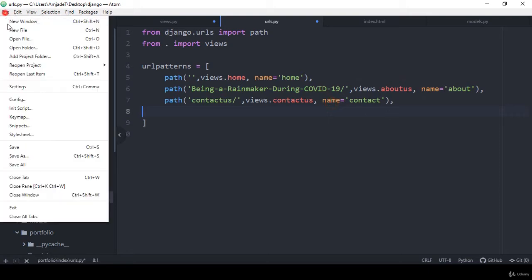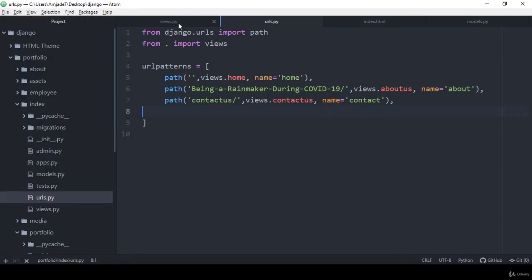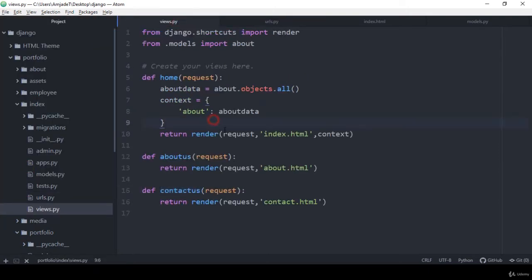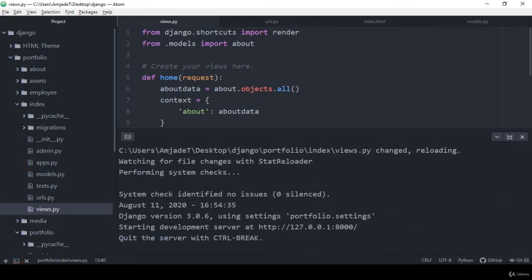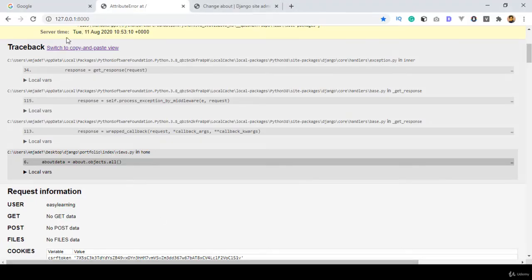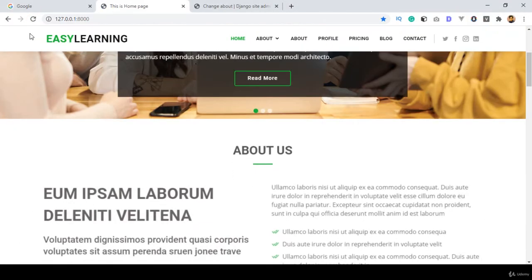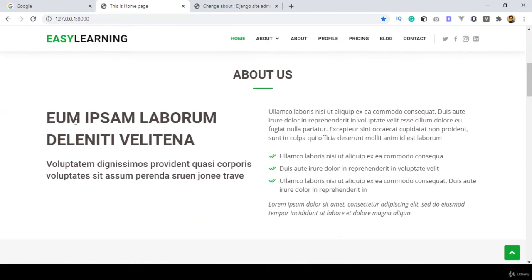Perfect. So I hope you can well understand it, friend, why we were getting that error: because our class model name and our method name are the same. For that reason it creates some conflict. So now you can see the server is running, and now if you refresh it, you can see it's now perfectly visible.